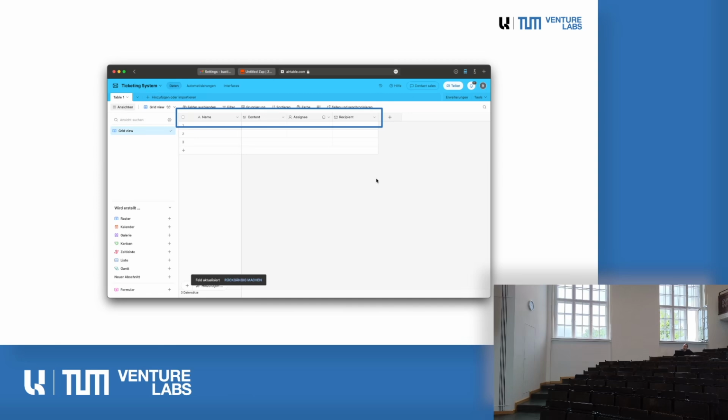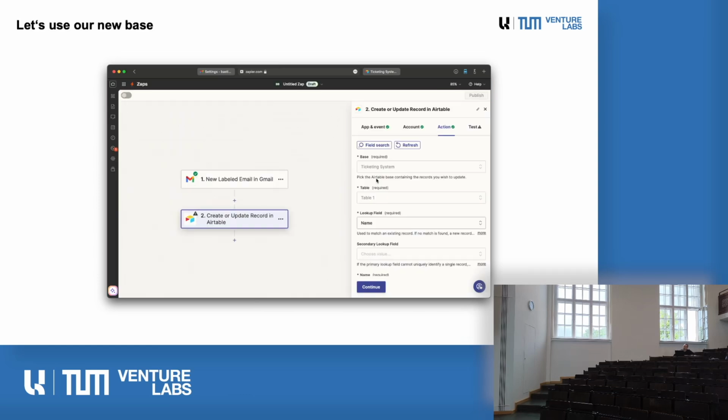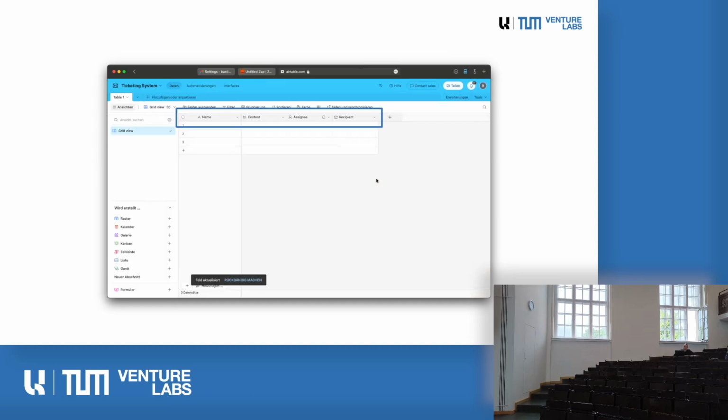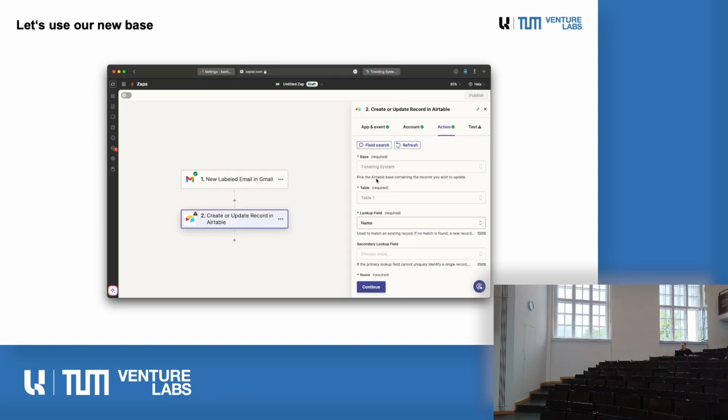So the name of the email, the content of the email, the assignee. Maybe at some point I will have some employees who will do my ticketing. Probably not, but it's a nice touch. And the recipient, so who sent me this mail. And probably with those fields, I'm good to go. I can start. So I go back. Again, the base is the ticketing system. The table that I need to select is table 1. The lookup field, the key field, I just take the name, which was just the first column.